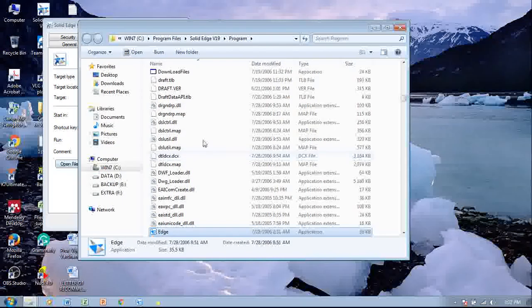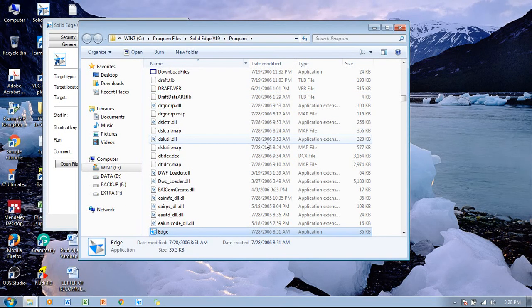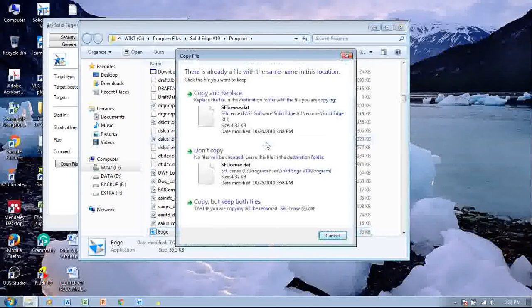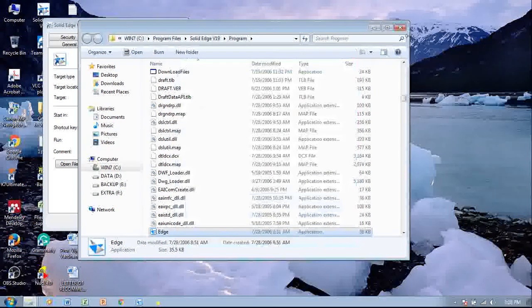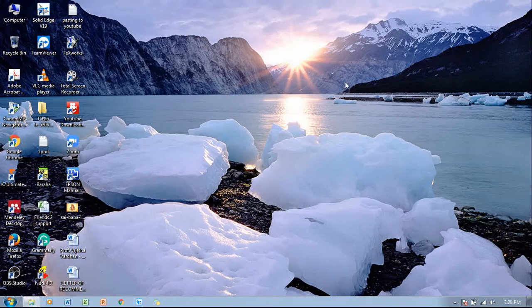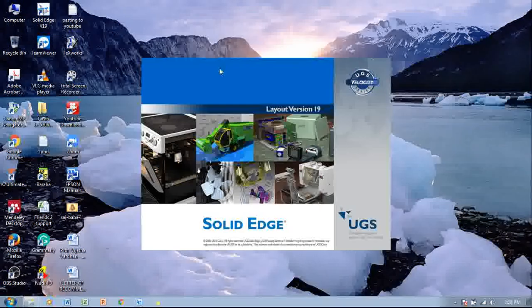When you go to the open file location, many files will be showing here. Then press Ctrl V. It will ask copy and replace. Just click on copy and replace. That's it. Once you copy and replace, you can just double click on the Solid Edge V19, and it will open the Solid Edge V19.